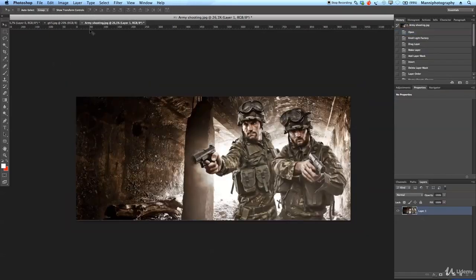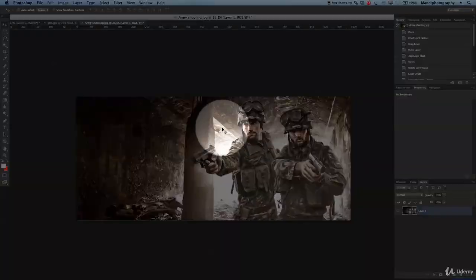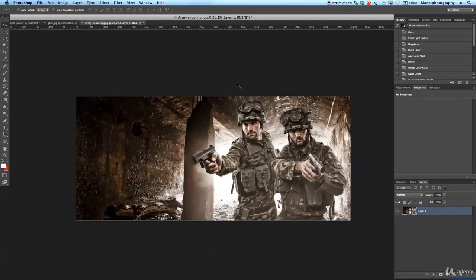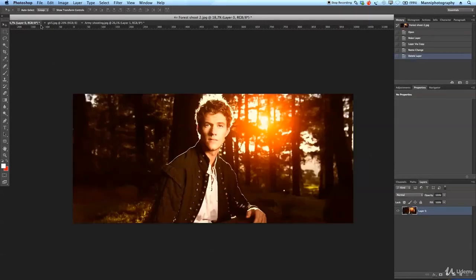And lastly, I also have an army shot here, composited, that I did a year ago, with also a really nice bright background, and this could also look really cool with another flare. So showing you guys this as well. Alright, so let's get started with our first image over here.